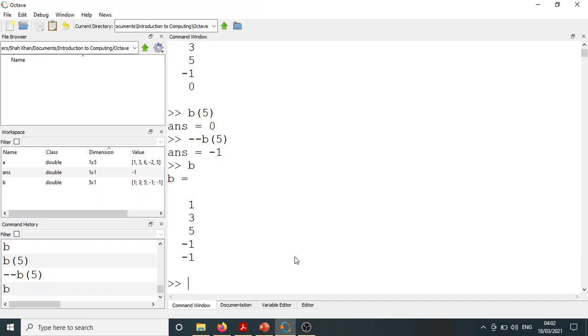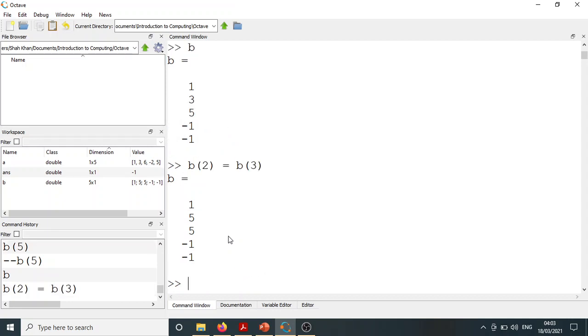Okay. Similarly, you can access any other element. For example, B2. So we want to modify B2. What do we want to do with B2? We want to replace it with B3. So you want to say B2 is equal to B3. We want to replace it with the value at the third index. So now we have copied B3 into B2. So 1, 5, 5, minus 1, minus 1. This is what it becomes. Okay. So I hope you are following it and it's not that difficult for you to follow.